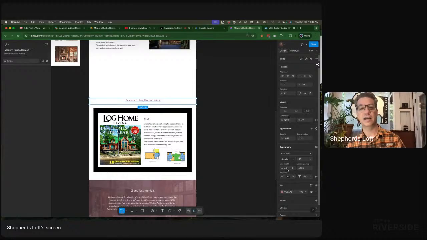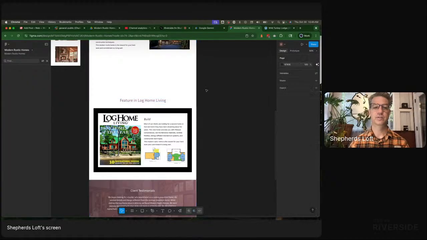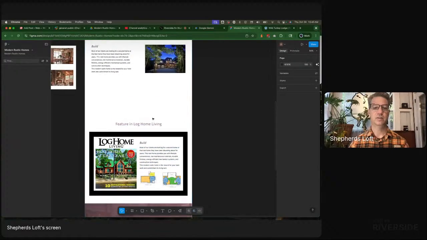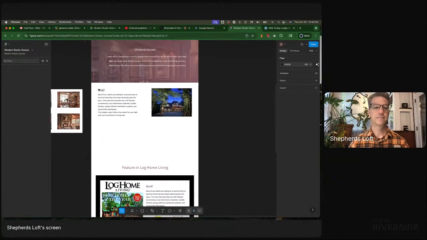Oh, I did the line height. Okay, so I missed, okay, here's the size over here. I just missed it, 44. I didn't think it changed in size. Okay, now it's bigger, which looks great. Featured in Log Home Living. So we have our press section and our testimonial section done.